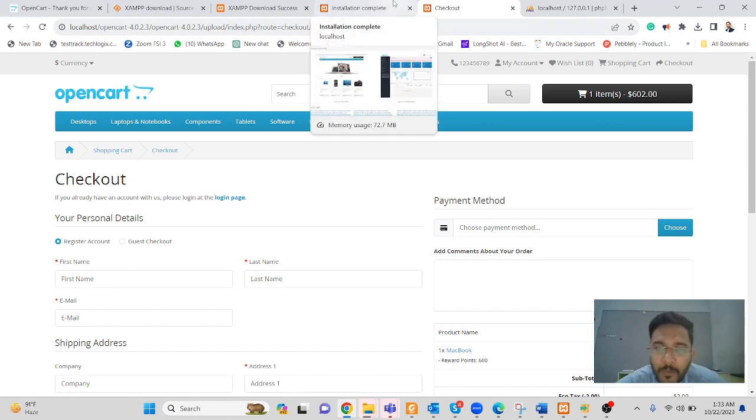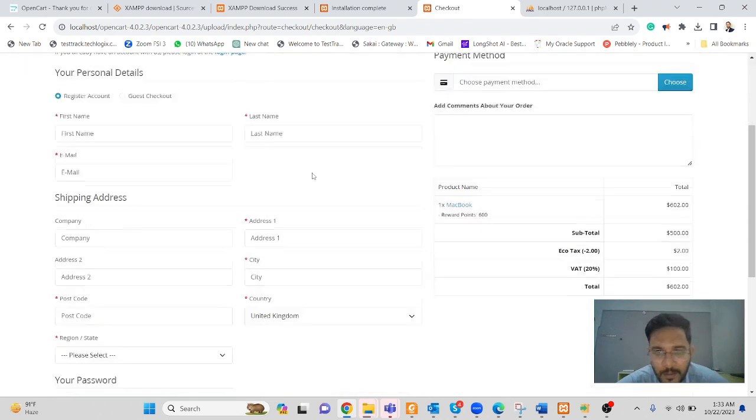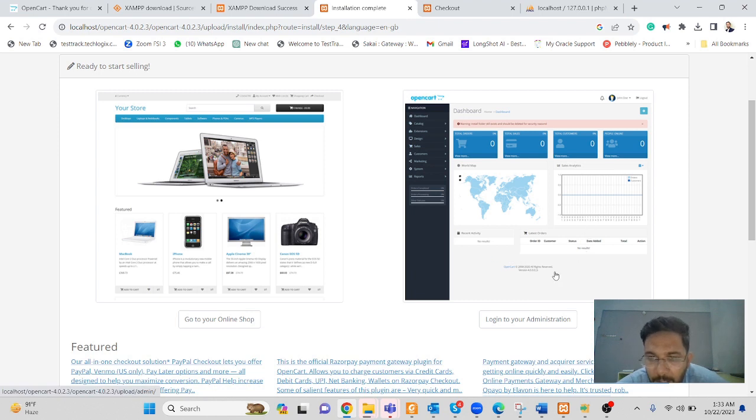In the next tutorial, we will go over the admin panel, and we'll see how to manage the products, how to create a product, and how to manage other settings in our store. We'll connect with you in the next tutorial.